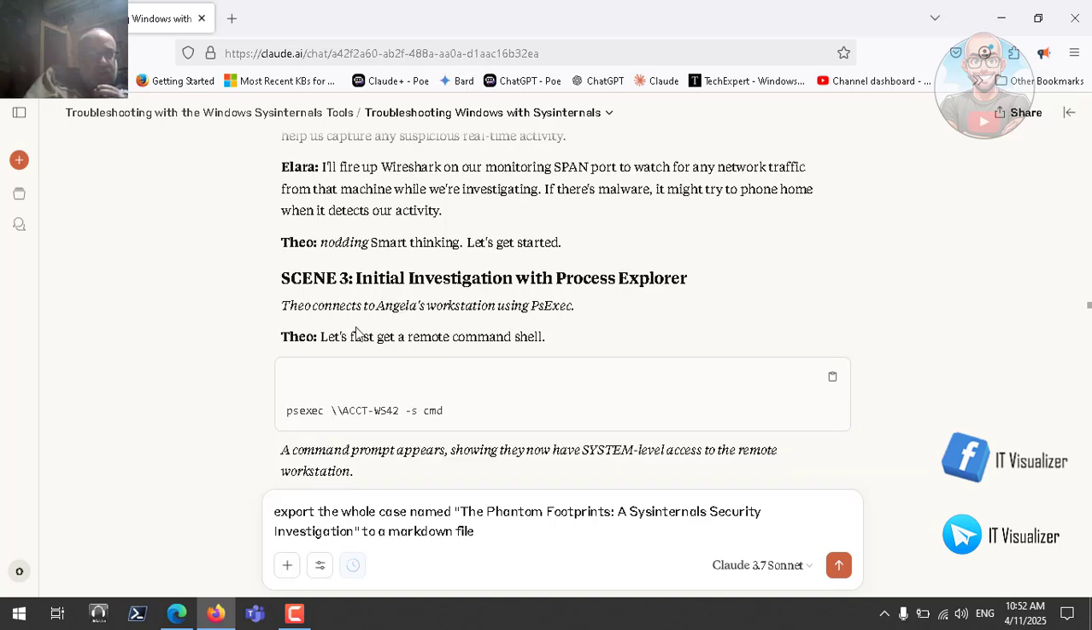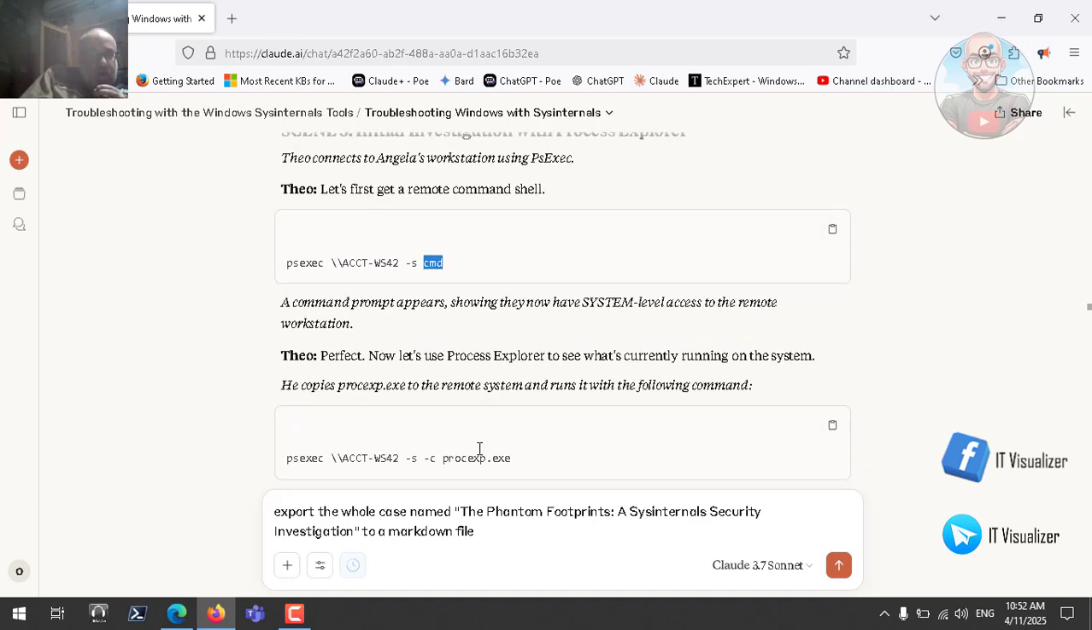So now we go to Angelica. We will use psexec to connect to it using the system account and open a CMD. Now we are on Angelica with system level access to the remote machine. Perfect. Now let's use Process Explorer to see what's currently running on the machine. He copies procexp to the remote system and runs it with the following command.